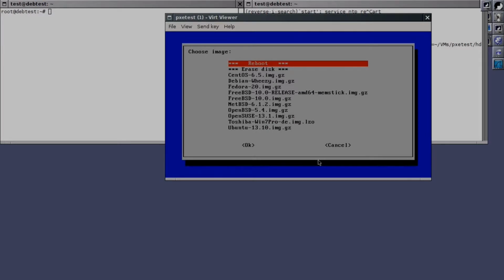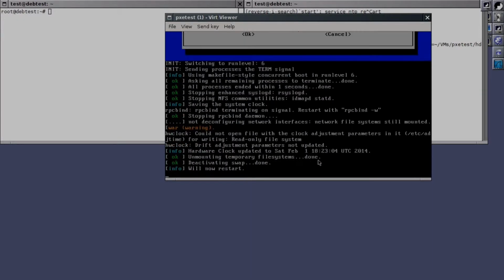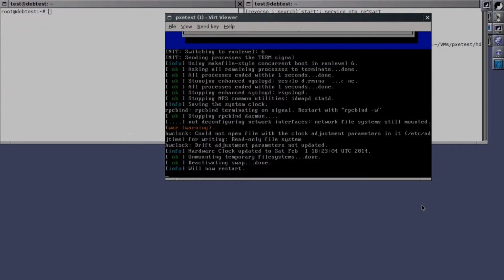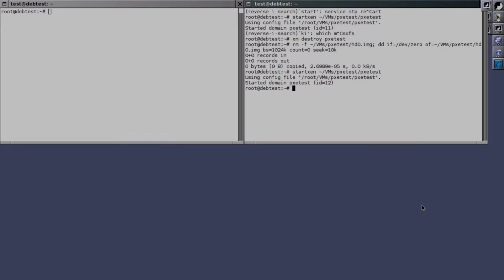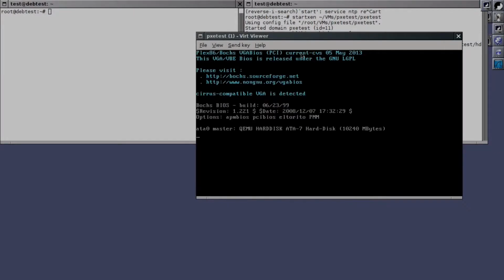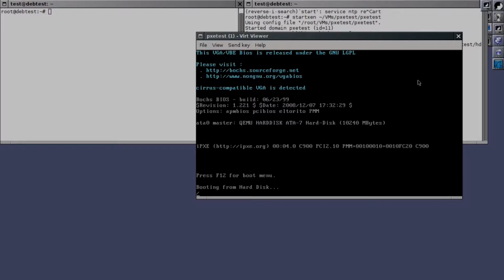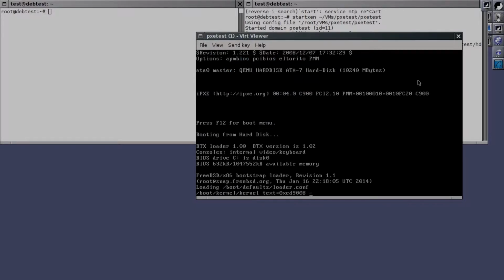We're back to the same menu once again, and at this point I say reboot. The system does reboot, and oops, there's the window, the screen viewer. Anyway, it boots from hard disk this time, and it boots FreeBSD. That's pretty much all there is to it. So you see, it works reasonably well, reasonably simple.